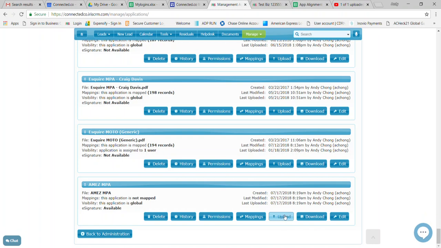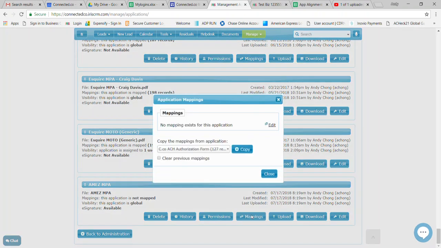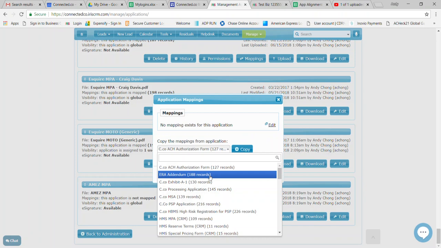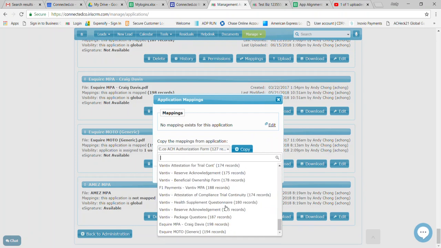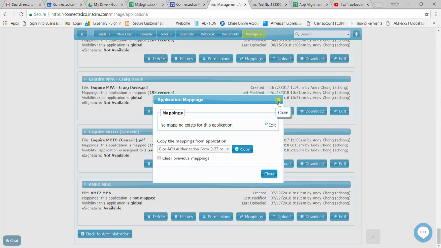This is the upload button if you need to upload a newer version. So say for example, a bank comes out with a newer version of the MPA, and it's pretty much the same mapping. So you updated the mapping in that new MPA, and you decide, you know what, I'm going to go ahead and upload it to Iris here under the same application form. You could just upload it here. Mappings, this is where you can click on to find the already saved mappings of other applications that are in Iris.